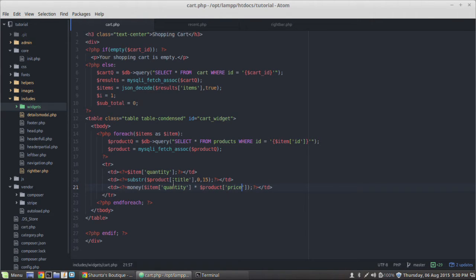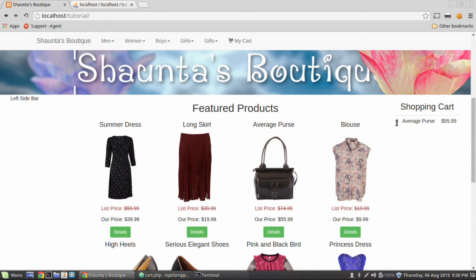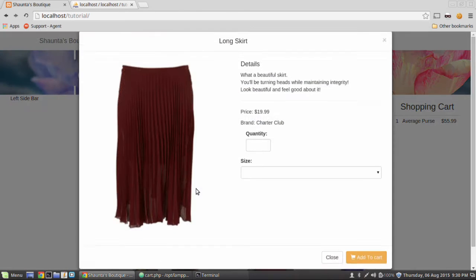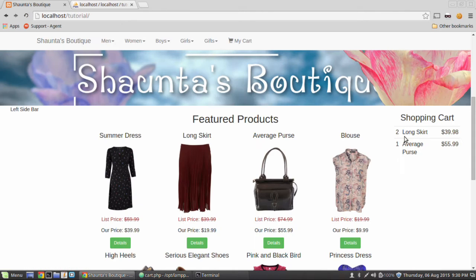So let's just take a look at that now. Okay, we have one product right now, and if I go ahead and add this skirt, we'll add 2 of them, so 2 smalls. So now we have 2 long skirts, and they're $39.98 because they are $19.99 each, so that's correct. So it looks good, except for this is breaking. I'm not sure why that is. That shouldn't do that.